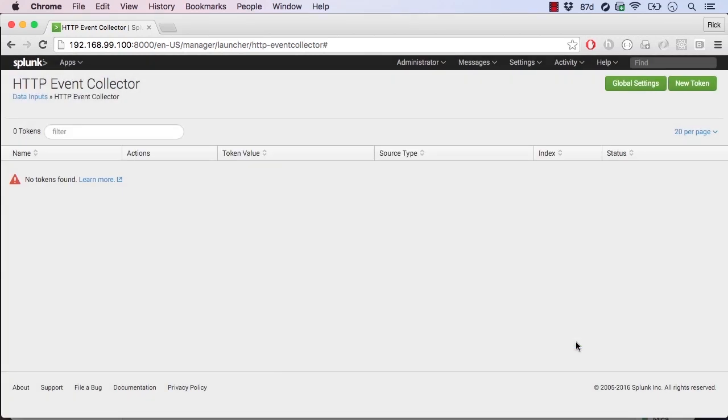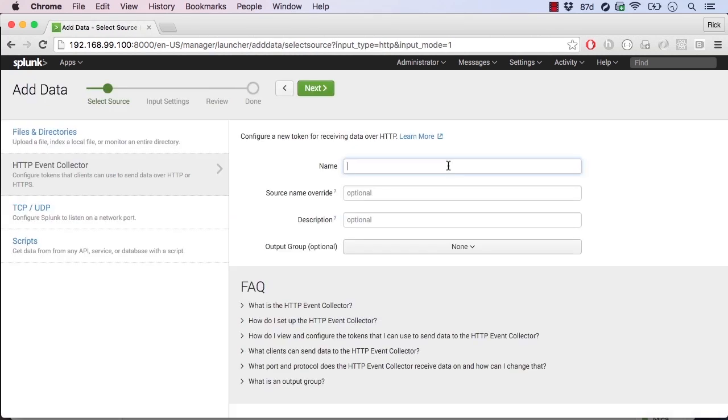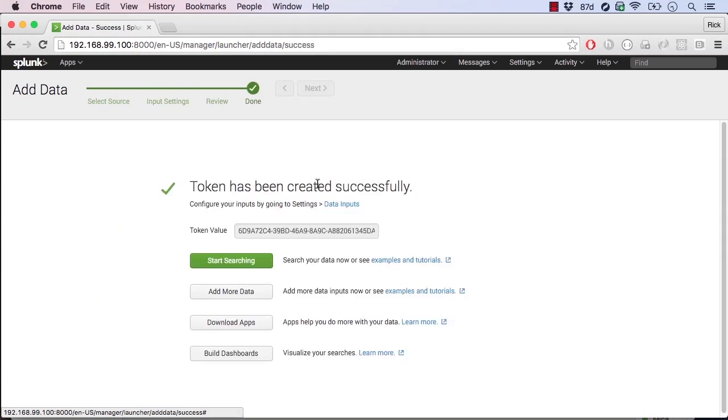Next, we need to create a token for our applications to use to authenticate with Splunk. We'll just call our token Docker as well. There's a number of other things we can change in this wizard when we're creating our token, but we can just use the defaults for now. So we'll click through to the end and get our token. Here's our token, and we can copy it to the clipboard and use it to authenticate with the collector.